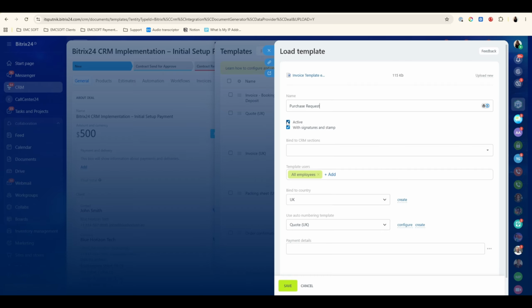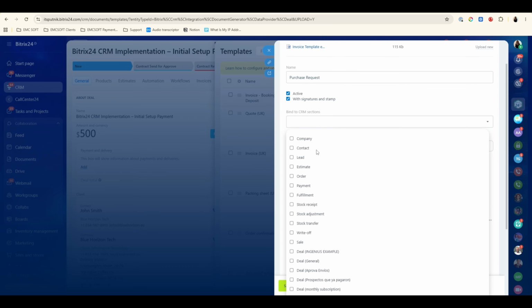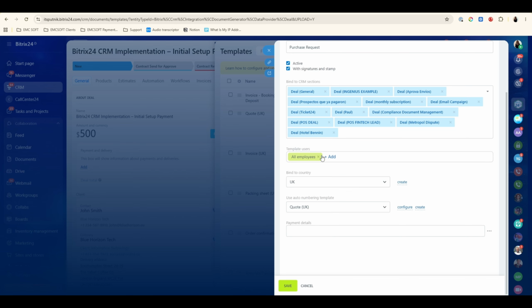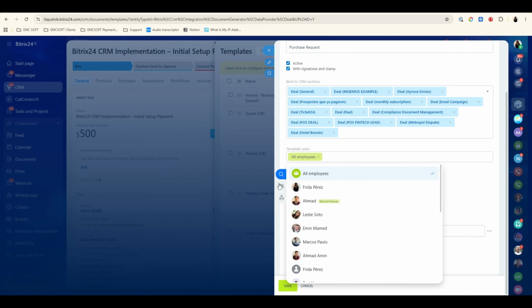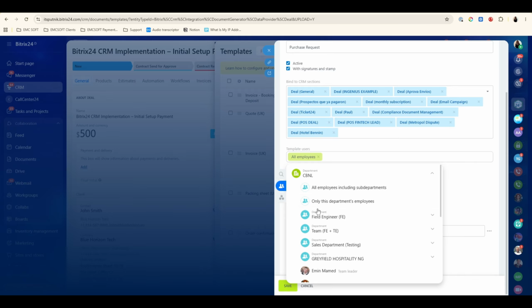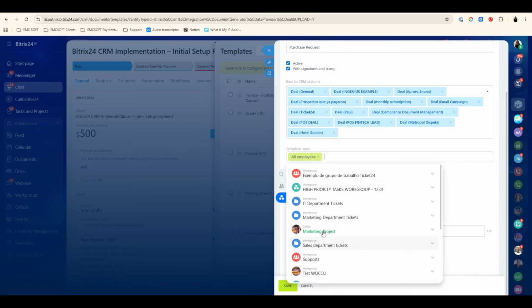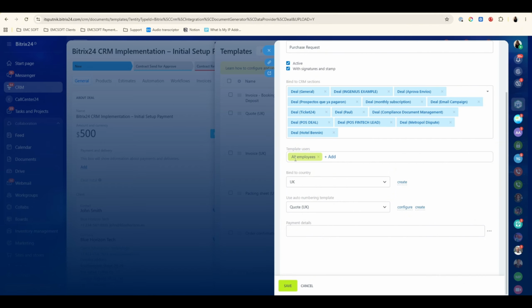Beautiful. So I'm going to keep this checkbox checked because I do want this to be active, and I can add signatures and stamp. Again, these are the ones that I showed you earlier that are located in the company details. We're also going to need to bind it to whatever CRM sections we want it available in. Then you're going to add the template users. So you can add either specific users from a list or particular departments, or particular work groups as well, or you can just leave the all employees, which is going to be the default selection when you're adding a new template.